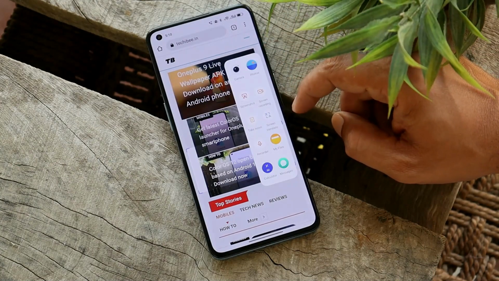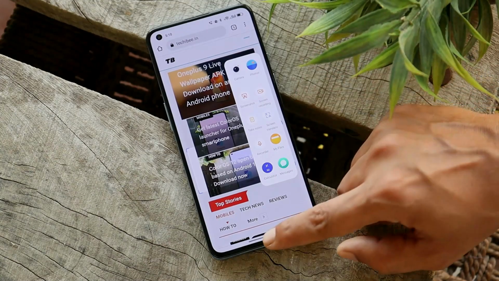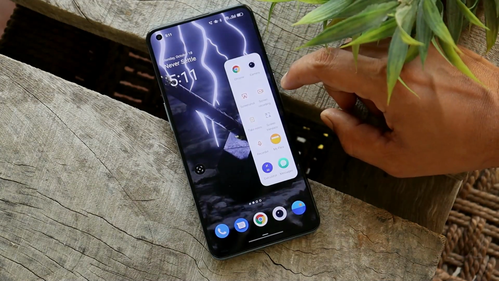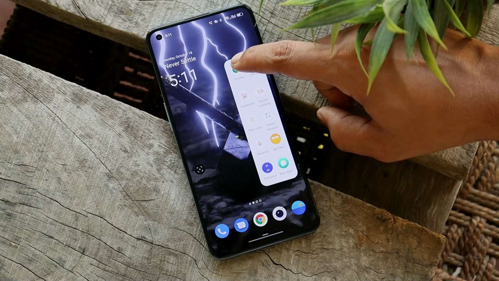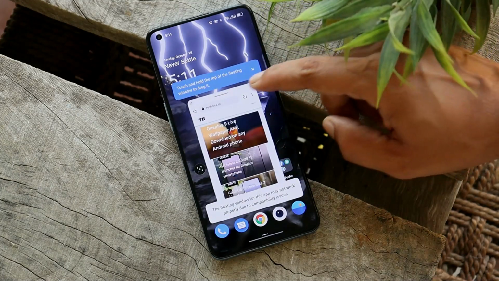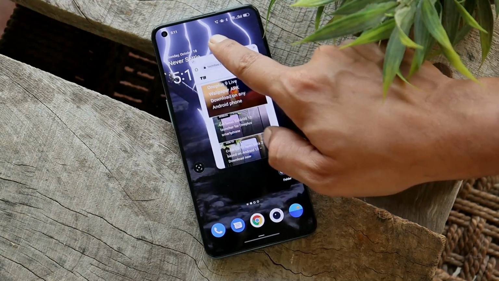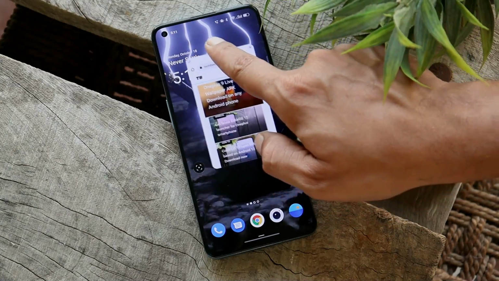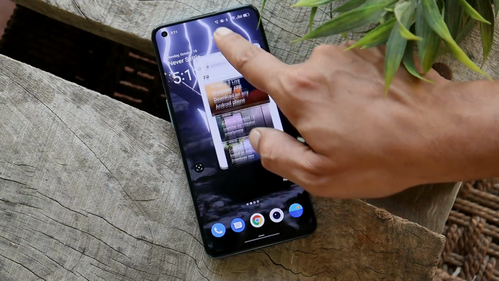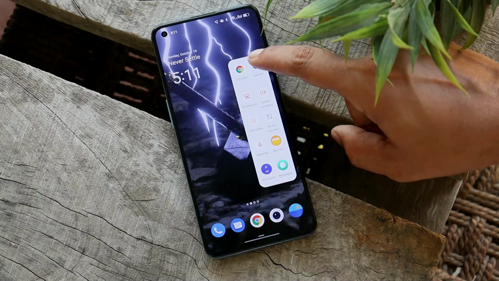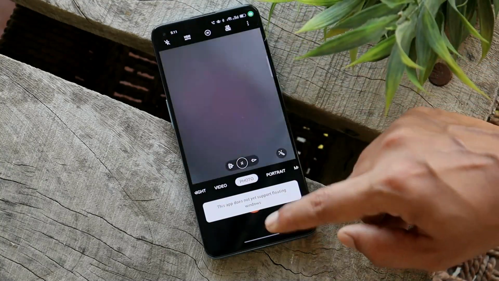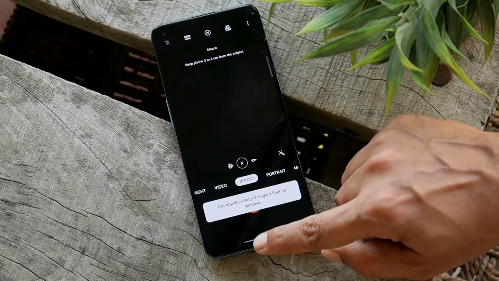After that, we also have a few more options. And one of my favorites is this pop-up window. So directly from the smart slide bar, I can open floating windows like this. And after that, I can also long press on the application or floating window to move it around the screen. Floating windows work on most of the applications, but applications like camera don't support this feature.